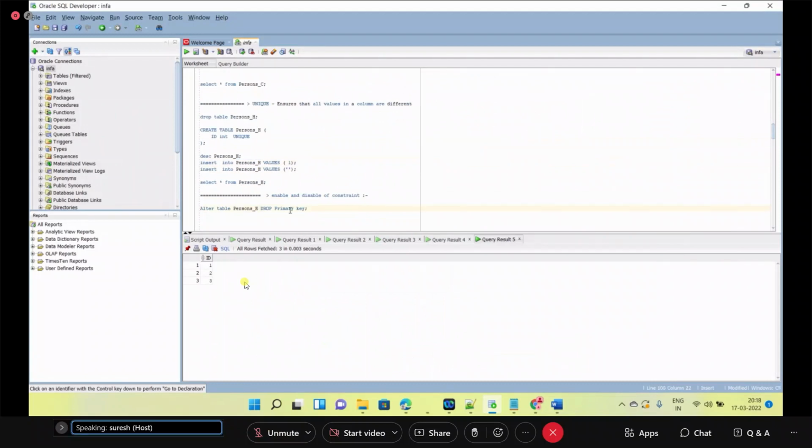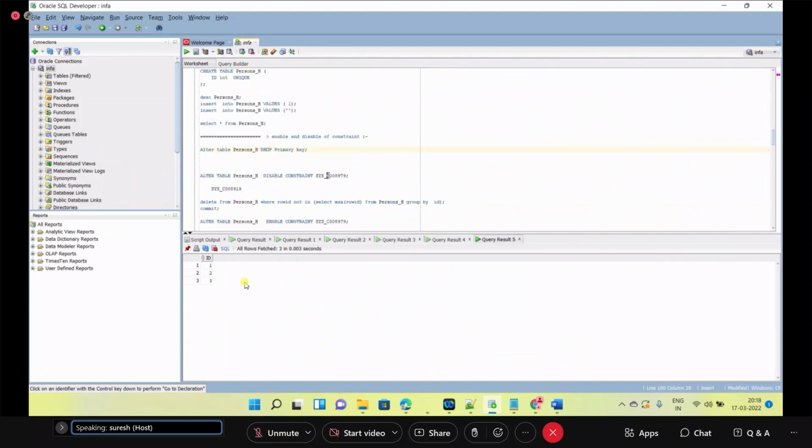You can see the table is altered. Now we will not be seeing any constraint in the table. Okay, so in this way we can drop a constraint. Okay, how to drop a constraint?